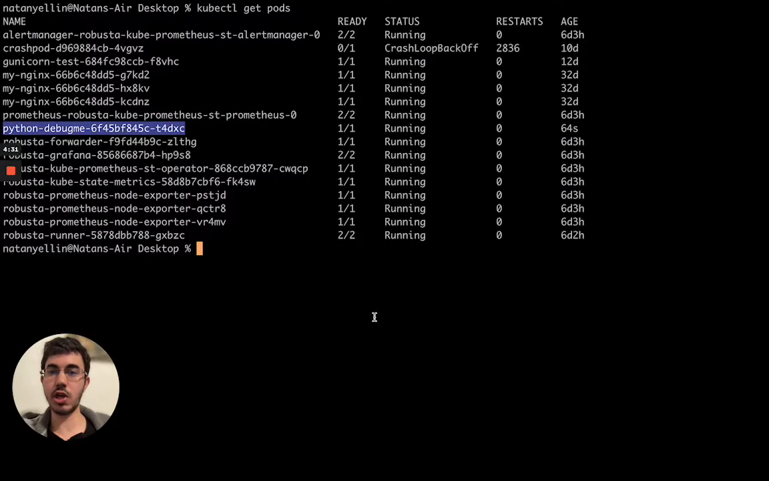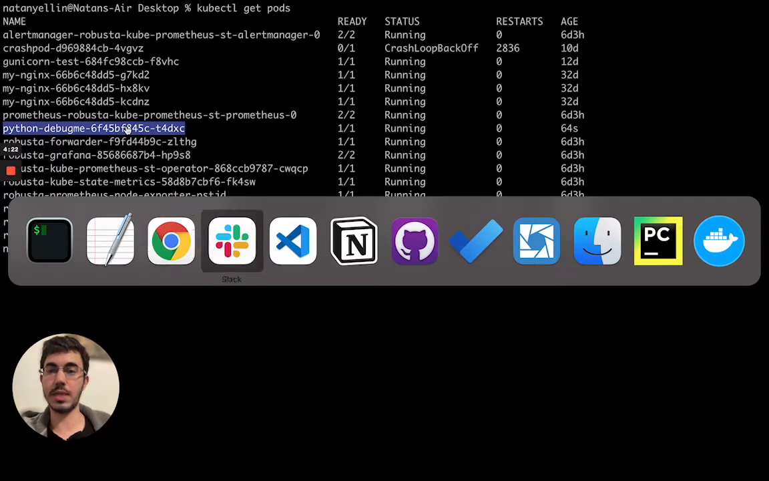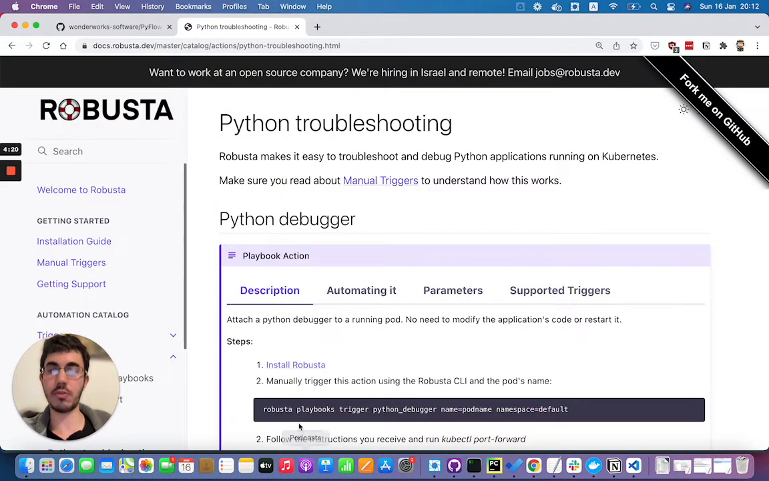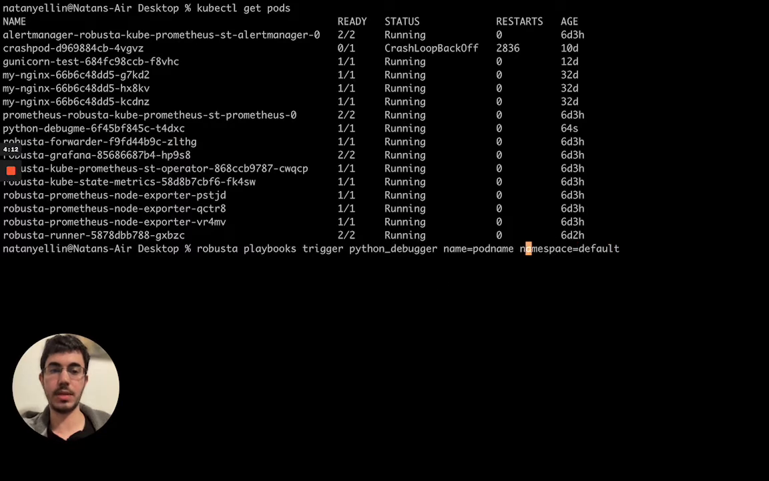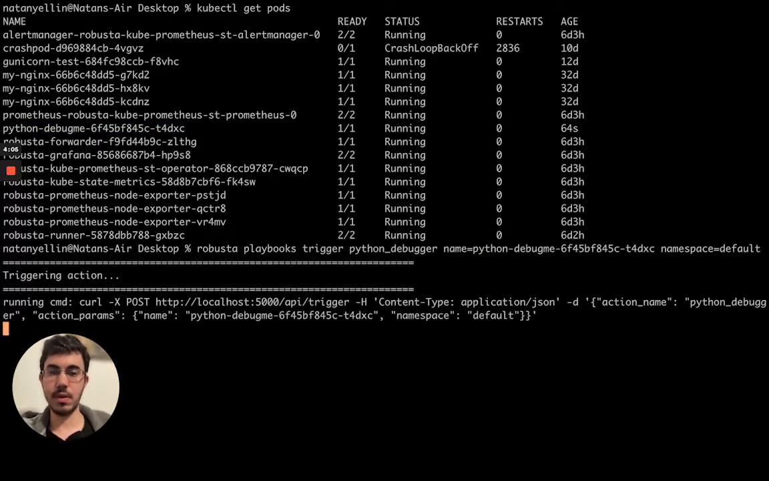As you can see over here, I have a Python application running. Python Debug Me is the name of the pod. And I'm going to jump over to the Robusta.dev wiki, and I'll copy from over here the command that we use to trigger the automated debugging workflow. So let me copy that, and I'm just going to replace the pod's name with the name of my own pod, and the namespace is the same, it's default. Let's run that. That will take about 60 seconds to run.